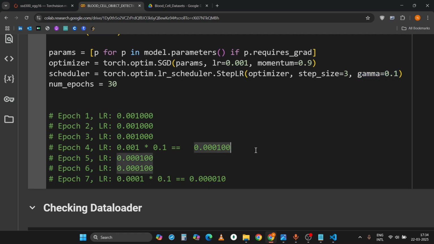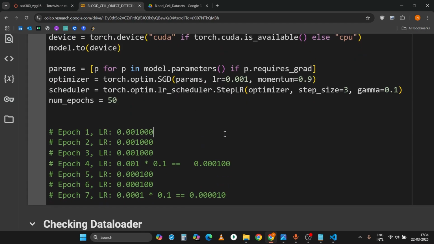In the same way, this epoch acts as the first, this as the second, this the third. After the third epoch, just multiply by 0.1. This way the learning rate value changes. But here's one thing: I will train it for 50 epochs. Let me run it.